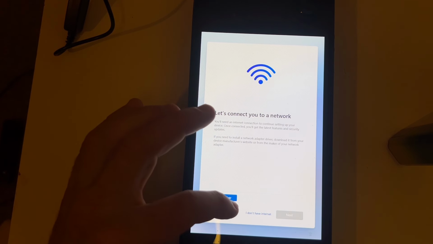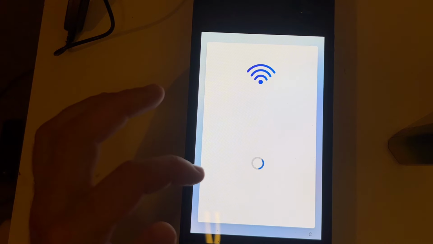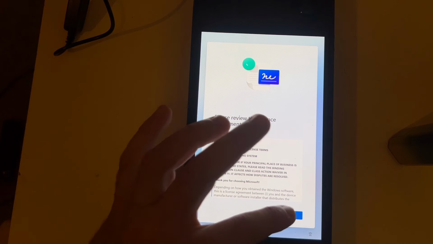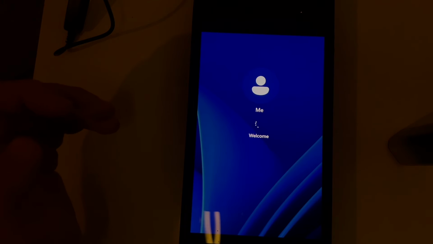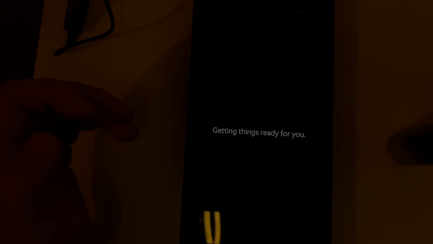Let's connect to your thing. We're just going to click I don't have internet at the moment. Accept the license terms, and then it's going to go back to just a moment, and then we're going to be in Windows. Just getting a few things ready, so I'll pause here.